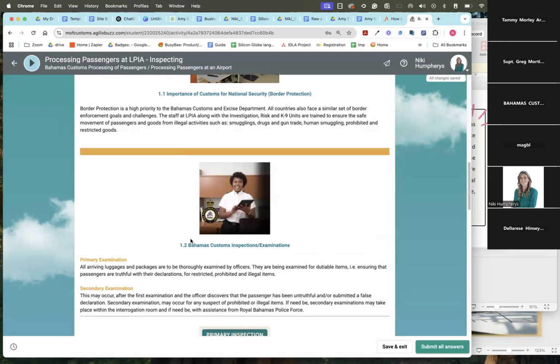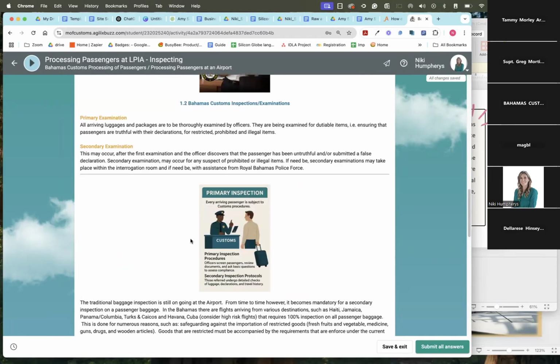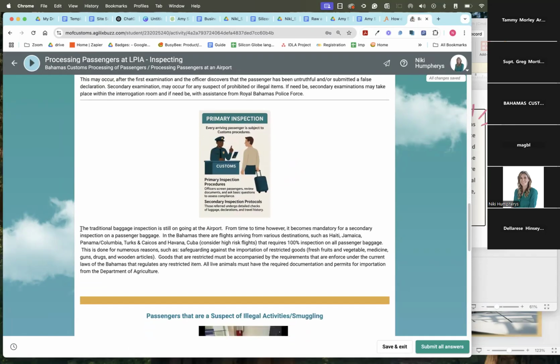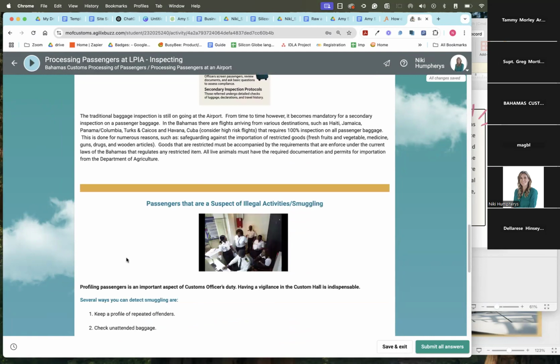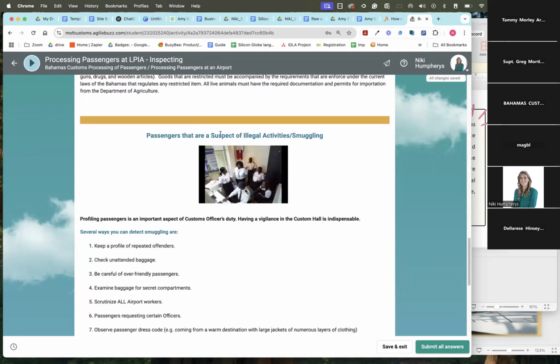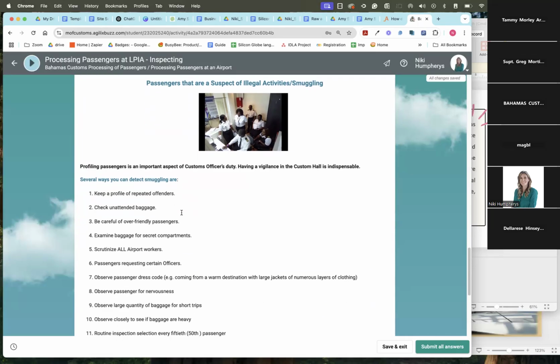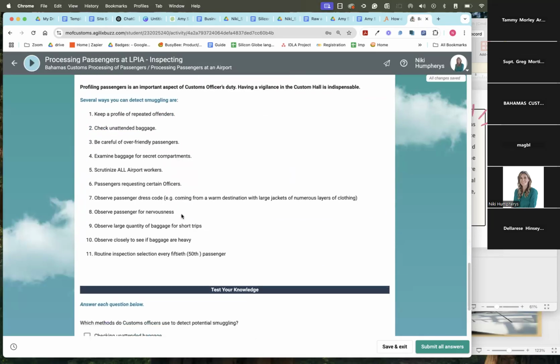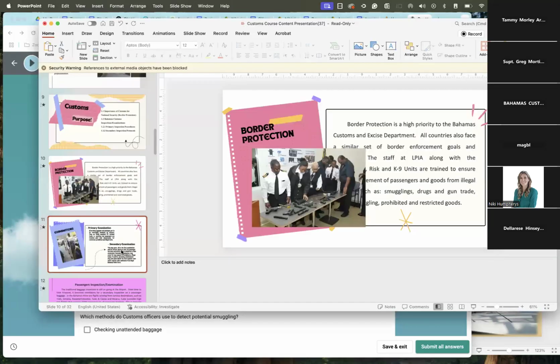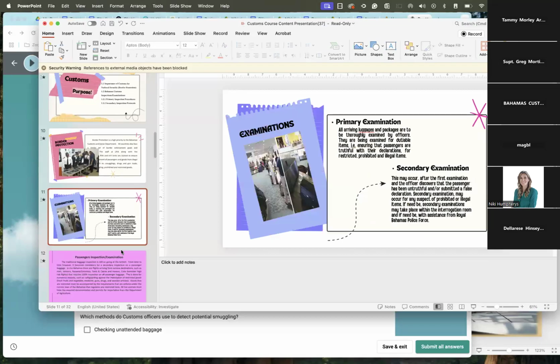Perfect. Thank you. And then this was talking a little bit more in detail about the primary and secondary examinations. I did create some graphics that helped make that flow and pull everything together. We added a little bit more about the traditional baggage. And then one of your slides was about passengers that are suspect, or I shouldn't say suspect, I'll fix that, of illegal activities and smuggling. What do you do? So I took this information and got through this slide here.